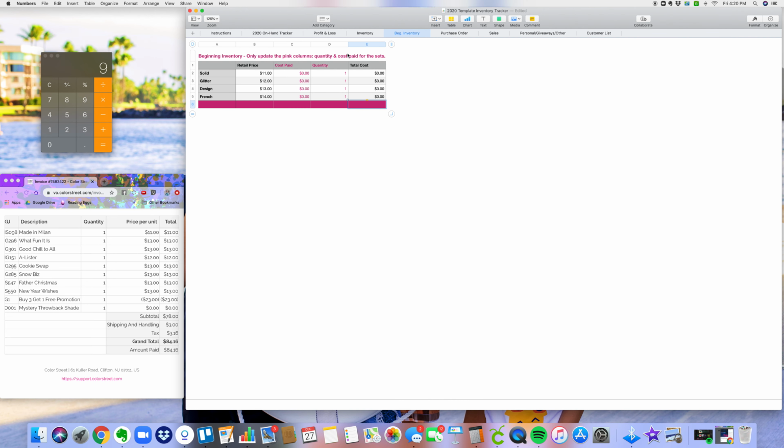The only things that you will update on this tab are the things in pink. So you're going to update how many solids, glitters, designs, and French sets that you have. Anything that costs $11 falls here. Anything that costs $13 is going to fall here. I don't keep track of inventory based off of the name, but rather the category and how much I've paid for it or what the retail price is. It just makes everything a lot easier for my personal data records.